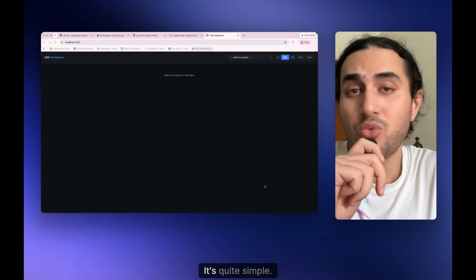What it will do is connect to your GSC account, and that will enable you to fetch that data within an LLM of your choice. So basically you will be able to query your data in natural language instead of going into the Search Console tool and selecting different filters for the data that you want. Here are a few examples of how you can use this MCP.